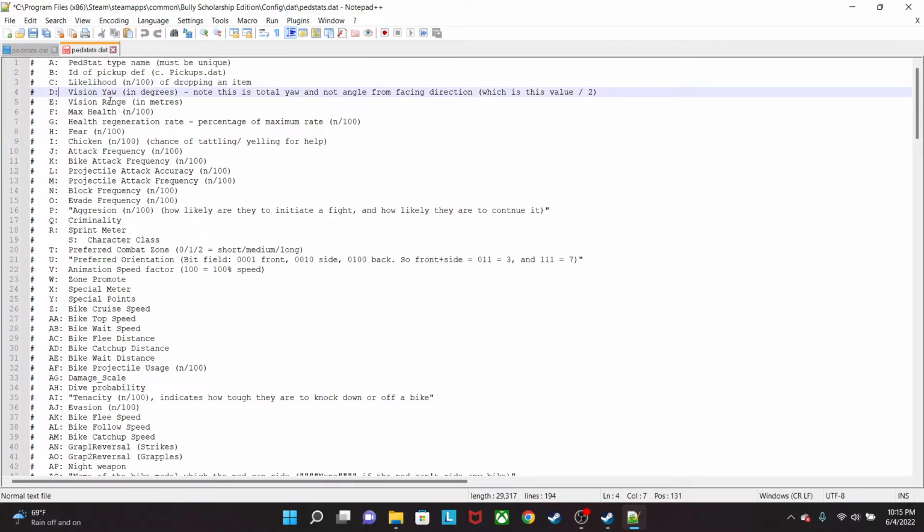Basically, this is going to be vision. This is around them. If you put 360, they're going to have 360 vision around them. This is going to be in range in meters, so this is going to be in front of them, and that's all. Max health. Now this depends on how much health you want the character to have. If you want 650, you can put that in there. If you want to give them 800 health, you just put that in there. G, this is going to be health regeneration.